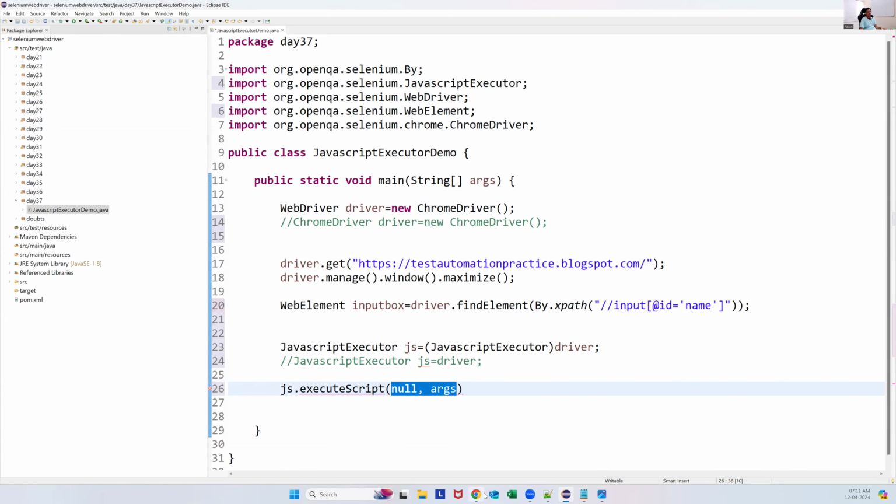Now, what is the purpose of calling this method? Because I want to perform the send keys action. I want to pass some data into this input box, which we have to achieve through JavaScript executor. So in this, we have to pass some parameters. So js.execute script, here the first parameter will be in double quotes. That is actually the JavaScript statements. Arguments of zero, I'll tell you what it is.